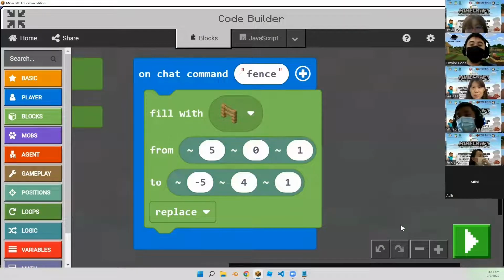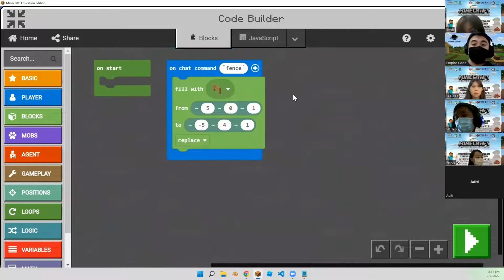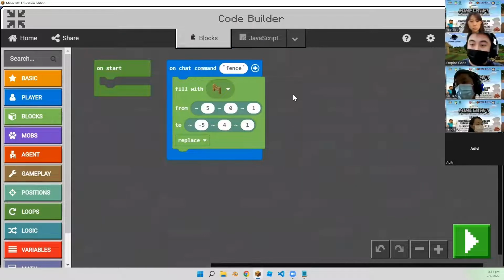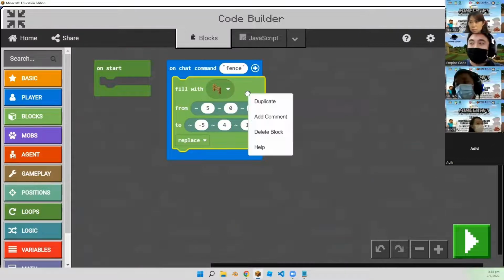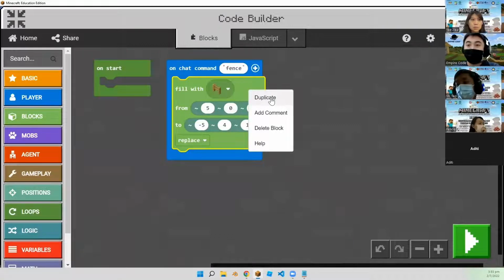Now, in order to build a fence that surrounds the animal, it has to be a fence that has 4 sides. You can't just do only 1 side. So how do we do that? Let's put in more blocks over here. In order to save time, I want you to follow my instruction. Right click over this fill with, and you get multiple options. One more time, I want you to right click. The option that I want you to select is duplicate. Duplicate is to basically copy 2 of the exact same code.